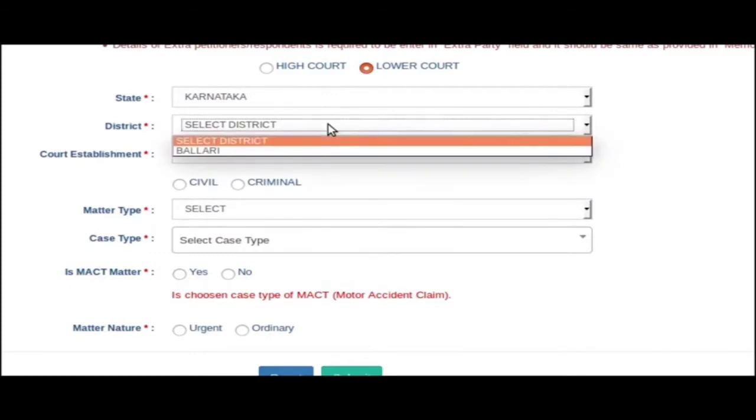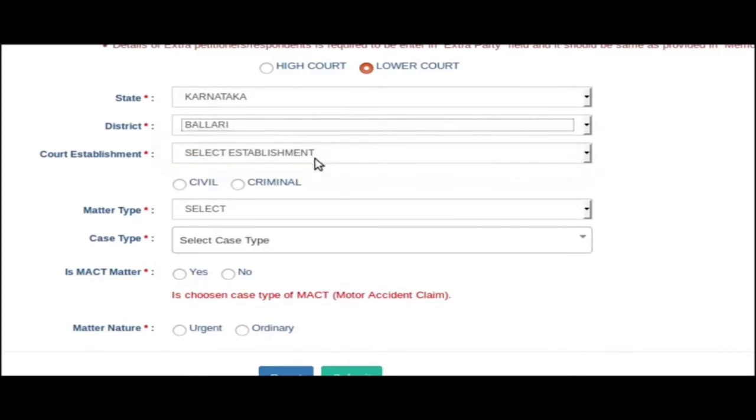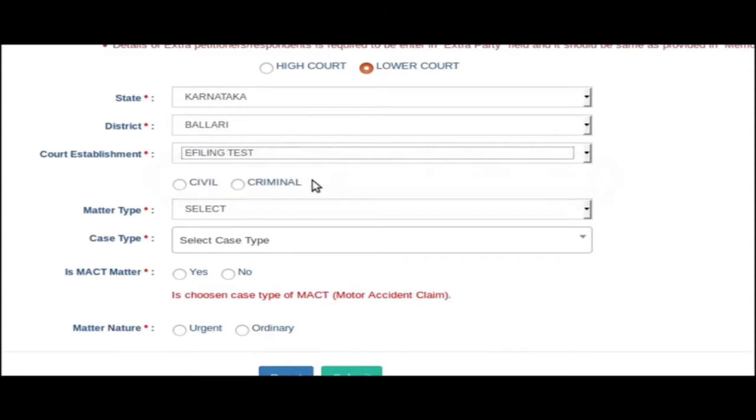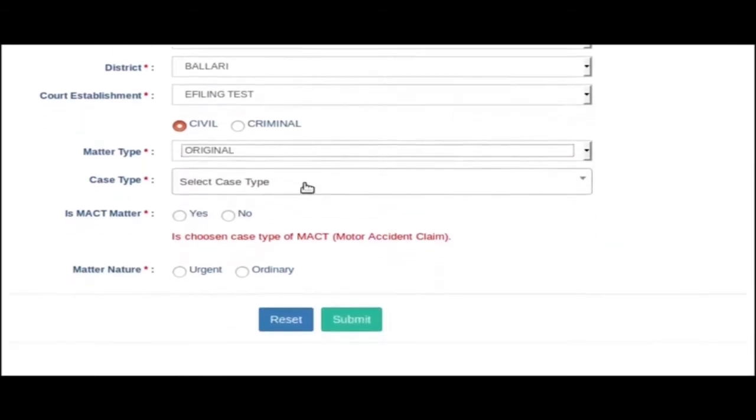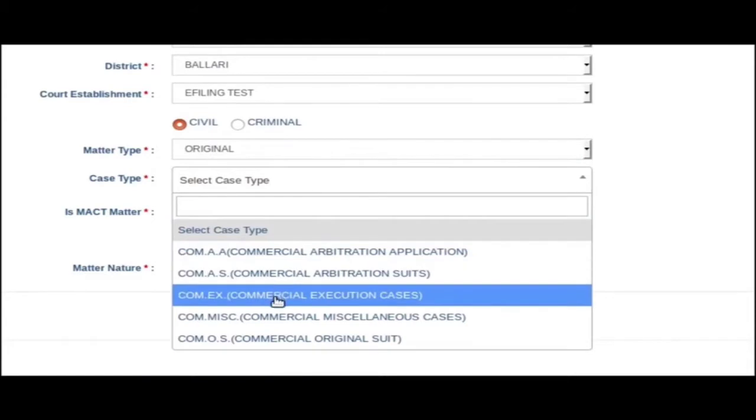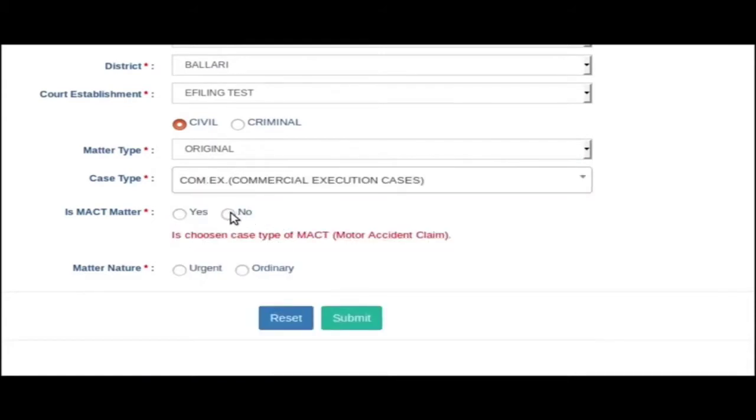Select the state, your district, the court establishment, whether it is a civil or criminal case, and select the type of case, whether it is an original or appeal or application. Choose the case type and also whether it is a MACT matter or not. Then choose whether it is an urgent case or an ordinary case. After filling up all the details, check the details, and if it is not correct, click the reset button and correct it. If all the details are correct, then click the submit button.